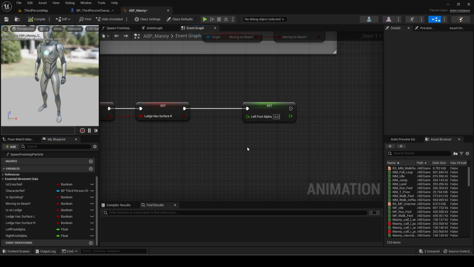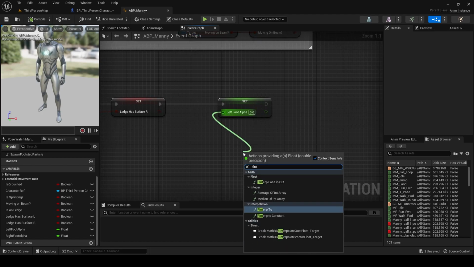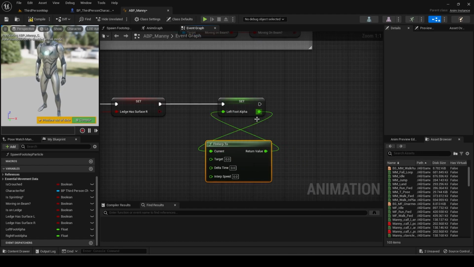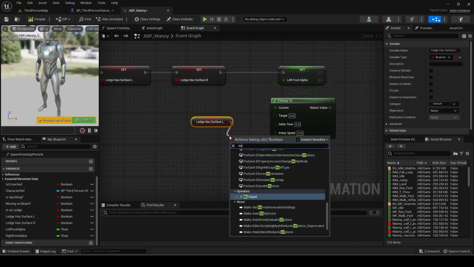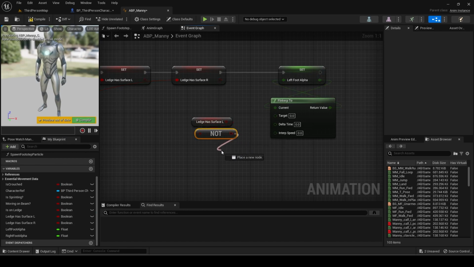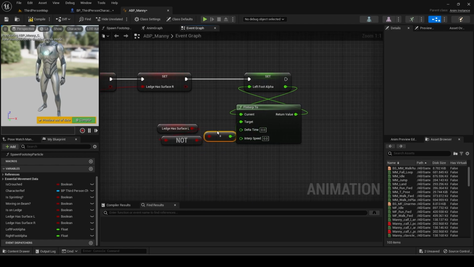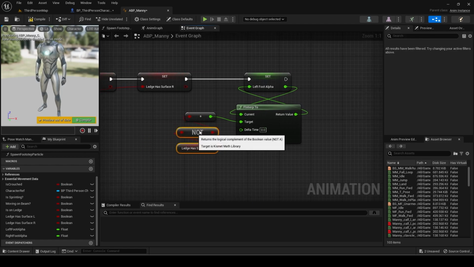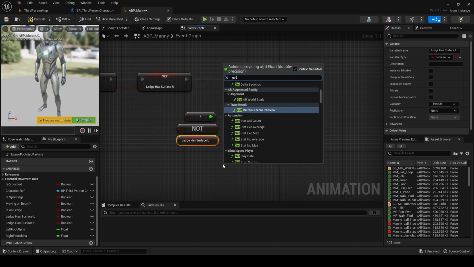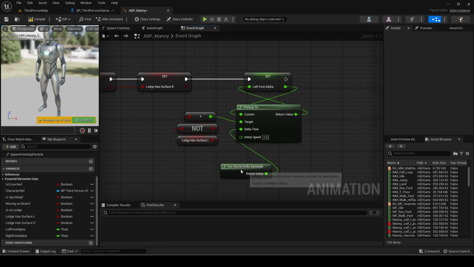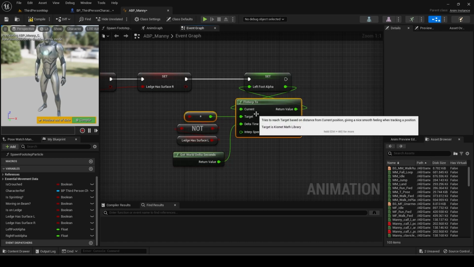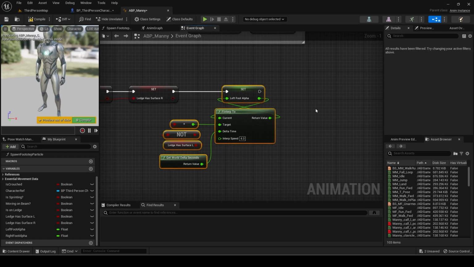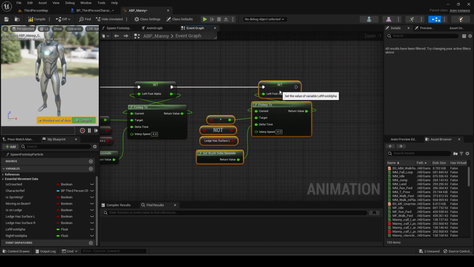For the left foot alpha, get AF interp 2 as the value. The current will be the left foot alpha. The target will be not of the ledge has surface L boolean. Convert this boolean to a float. Value of 0 means false and 1 means true. Delta time is the world delta seconds. Set the interp speed to 4, but you can adjust this if you want. Duplicate this for the right foot alpha as well.